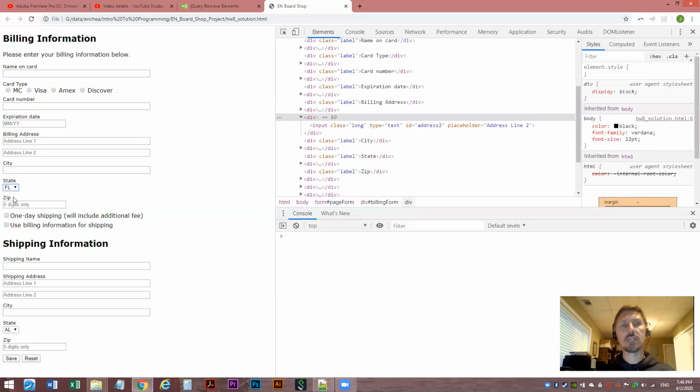But just understand the key difference between empty and remove. Remove actually removes the element that you've selected from the page. Empty just removes the child elements, the contents basically, of the element that you've selected.